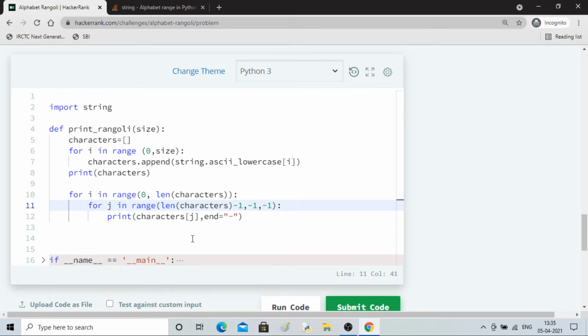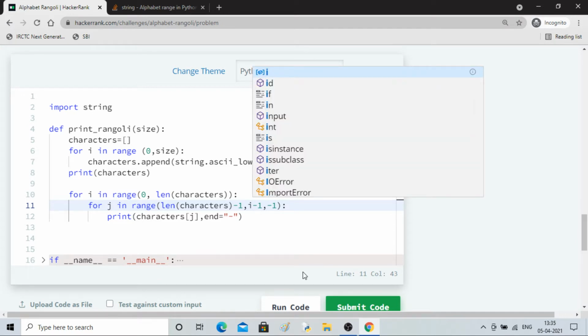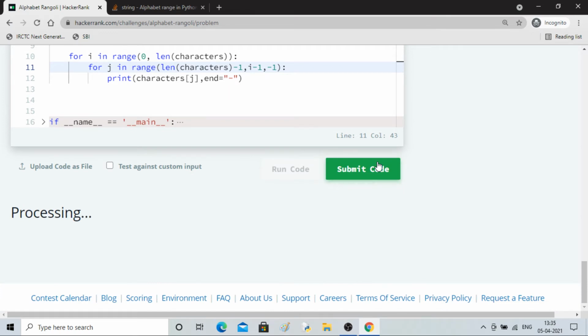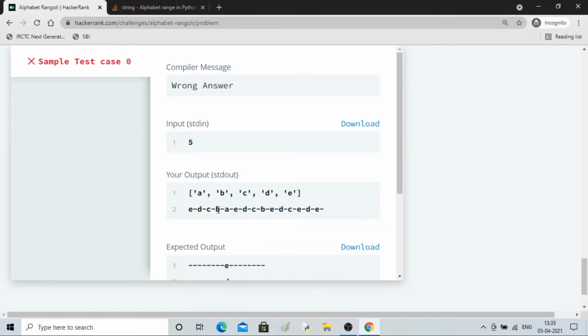So i plus, so first time it will go from this position, then next time it should go from E to B only, right? So here I can put i, if i will be 0, i minus 1, yeah, right, i minus 1, this will be correct. So i minus 1, EDCBA, EDCB, then EDC, ED, E. Okay, now it is correct.